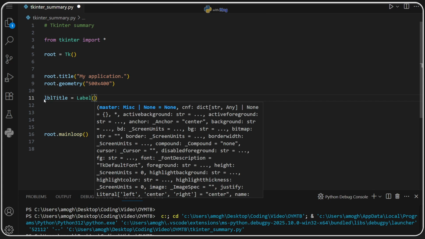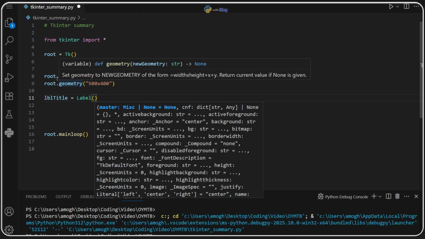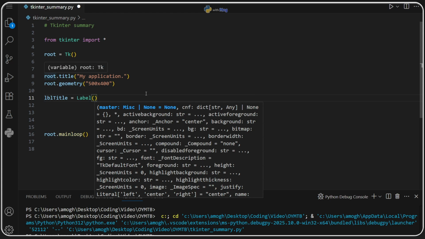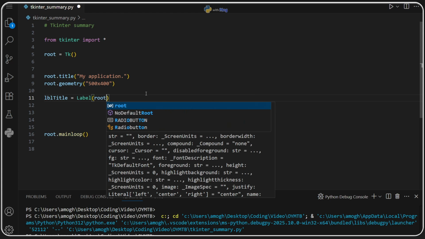Now the first parameter that you have to put in is always the master window. As you can see, with nice IDEs like VS Code or PyCharm, it shows you what the first parameter should be. It says master here. You don't have to type master equals. You can just type in the name of your master or your root window. So I'm just going to type root. Okay, that's the first one. So now Tkinter knows where this widget should be. It says, okay, its master window is root.